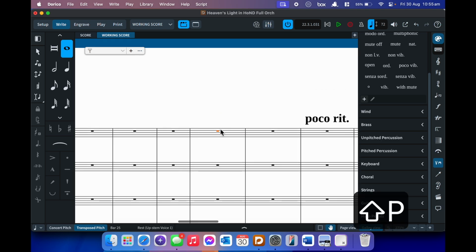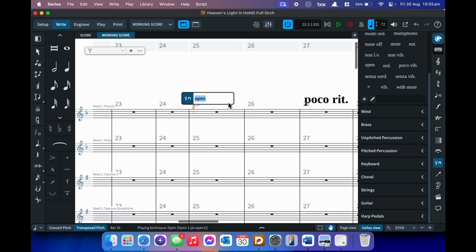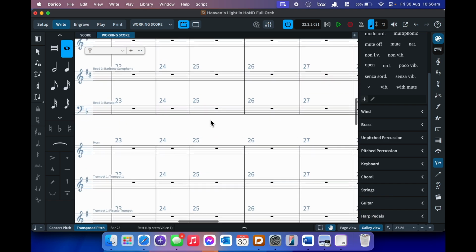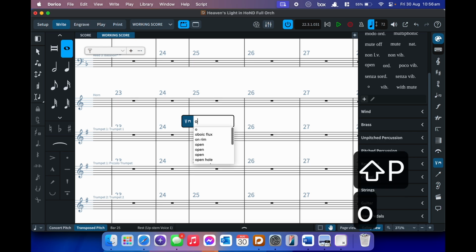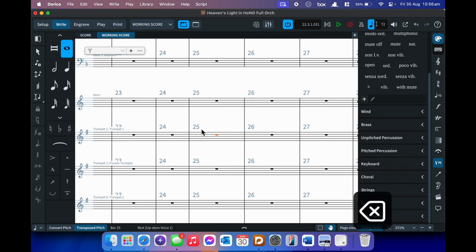But I could also go. Sorry, the computer is just catching up. The first time you use a playing technique on each instrument, so I've never used open on a piccolo before, it takes a little while to load. So let me pick something that I like, a trumpet. Right. If you prefer, you can open text and it will give you the text version.